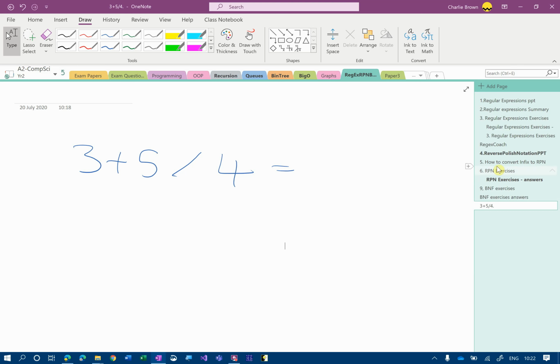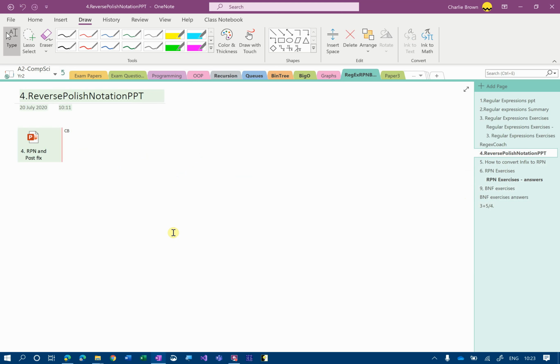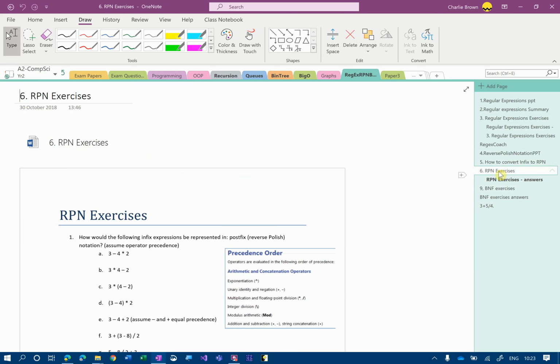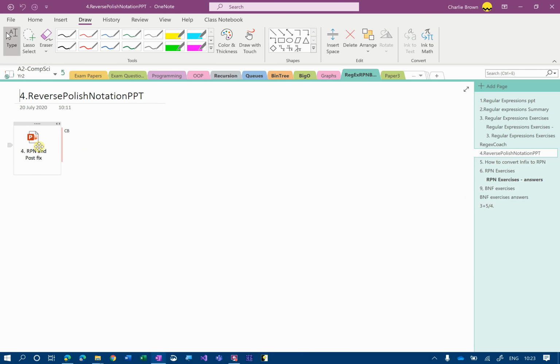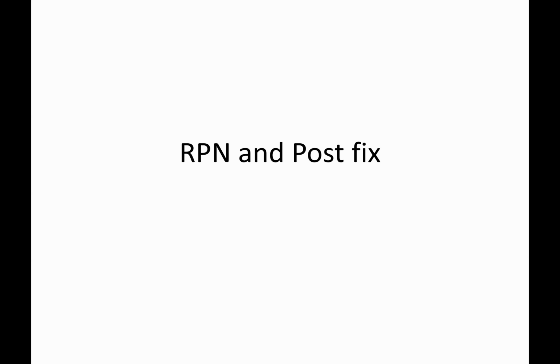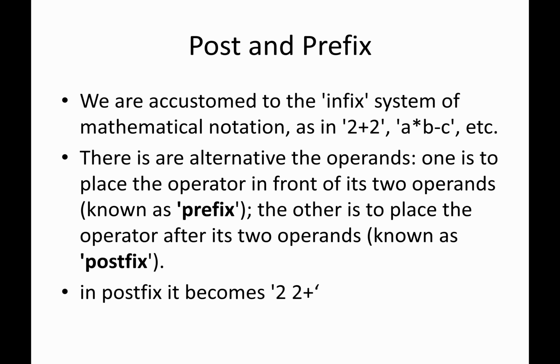Right, hello. What we're going to do now is reverse Polish notation. So you need the PowerPoint, you've got some notes here on that one, and you've got some exercises here. Plus you'll have some exam questions. So let's start off with the PowerPoint. Now, reverse Polish notation, sometimes called postfix, and that will become clear in a minute.